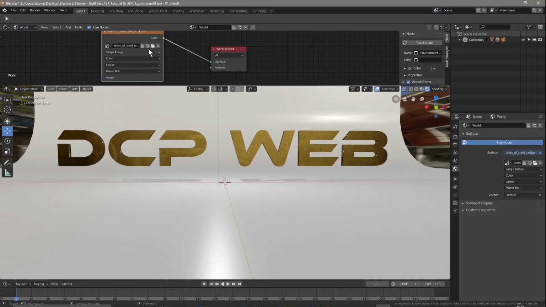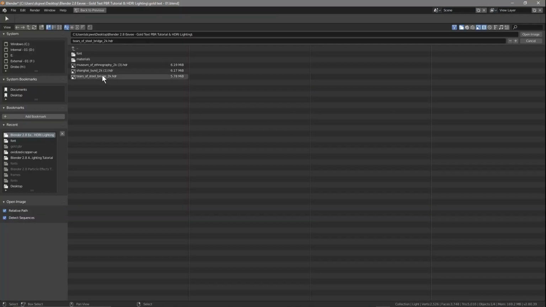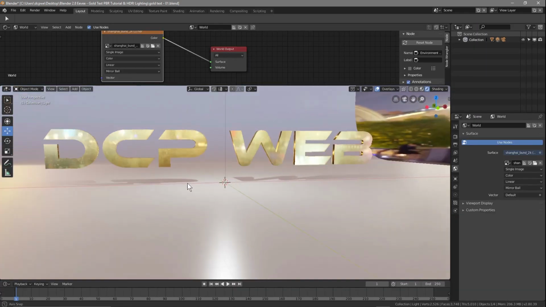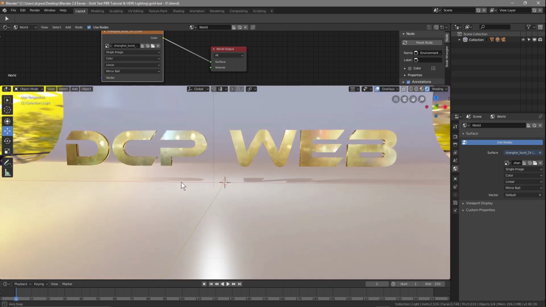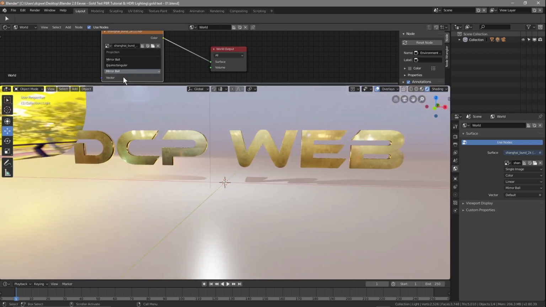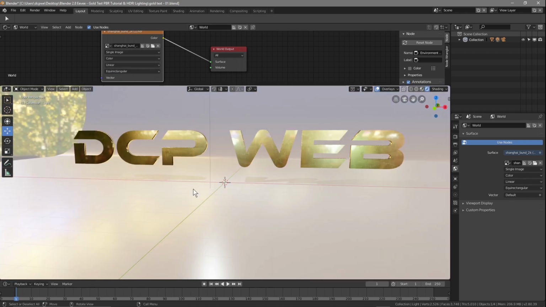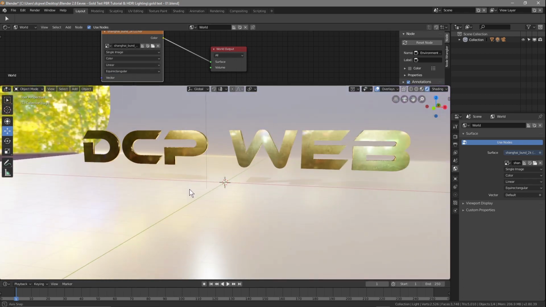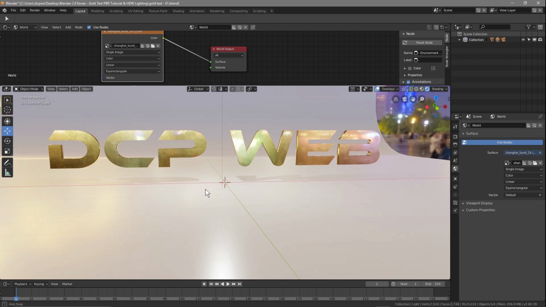Let's go back to Blender. We'll open this folder here. We'll select this one and click Open. And now we can see the text, and it's got some of these nice effects to it. You can change between these options to see the difference, right? Between this option here, the regular, and this mirror ball here.